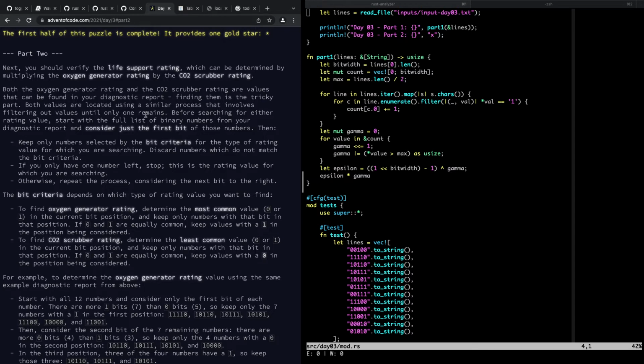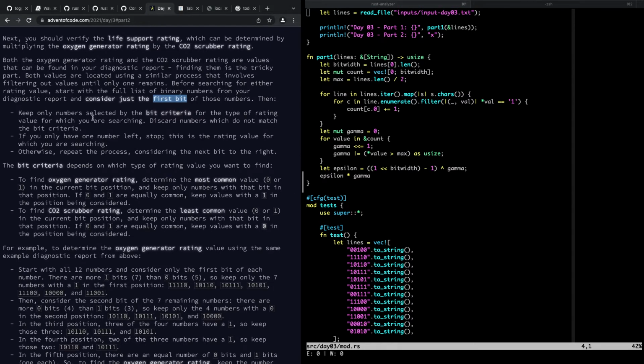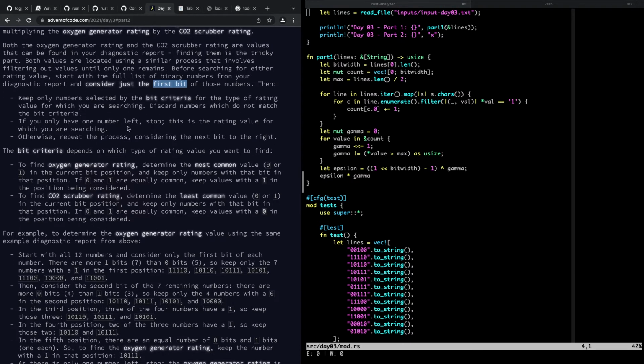Before searching for either rating value, start with the full list of binary numbers from your diagnostic report and consider just the first bit. Then, keep only numbers selected by the bit criteria for the type of rating value for which you are searching. Discard numbers which do not match the bit criteria. If you only have one number left, stop. This is the rating value for which you are searching. So we have to figure out what the bit criteria are. Otherwise, repeat the process considering the next bit to the right. To find the oxygen generator rating, determine the most common value, 0 or 1, in the current bit position, and keep only numbers with that bit in that position. If 0 and 1 are equally common, keep values with a 1 in the position being considered.